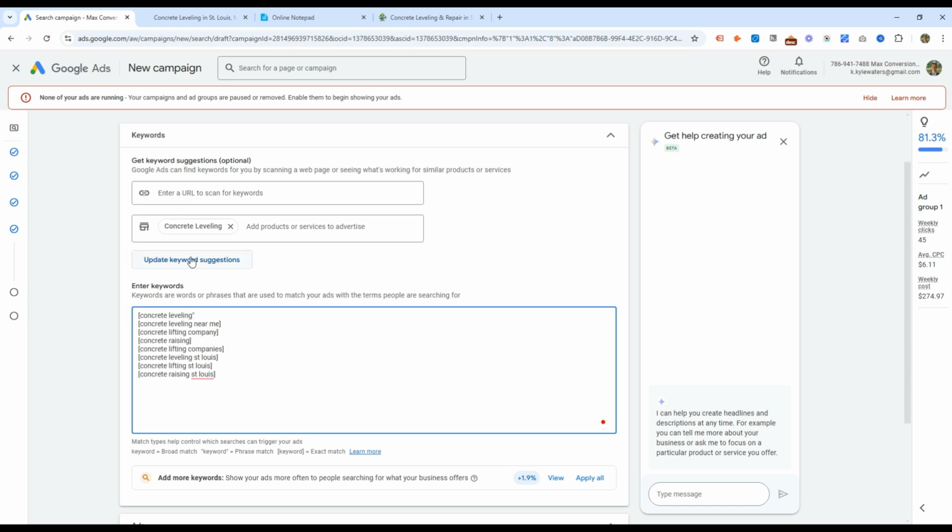Phrase match is basically anything that has it in a sentence or a phrase. So this would be the quotes around it. Basically, I'm looking for a concrete leveling. It has that keyword in the phrase. I'm looking for a concrete leveling company in St. Louis. That's great to pick up long tail keywords. It's just great to run in general, but you do pick up a little bit less quality searches sometimes, just from naturally people typing it in phrases.